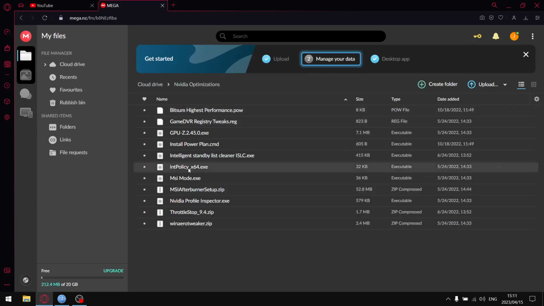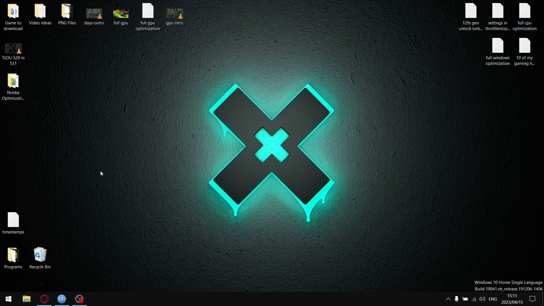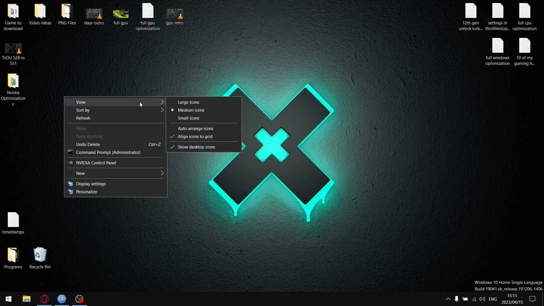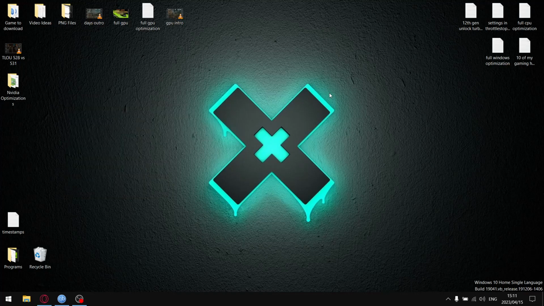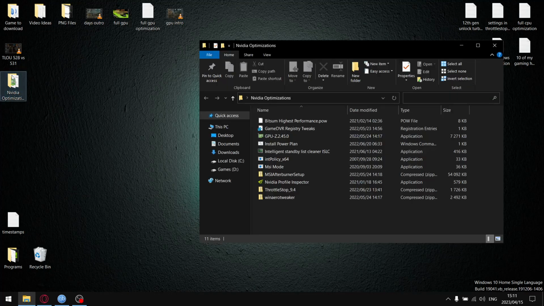It'll bring you to this page over here. Just go ahead and download these folders. If you have some of them already pre-installed, it's fine, you don't have to download it, but everything that you don't have, just download that. Once that's downloaded, on your desktop, just create an Nvidia optimizations folder. Go to your downloads, drag all those downloads into your Nvidia optimizations folder, and it should look like this. And then that's going to bring us to step number one.